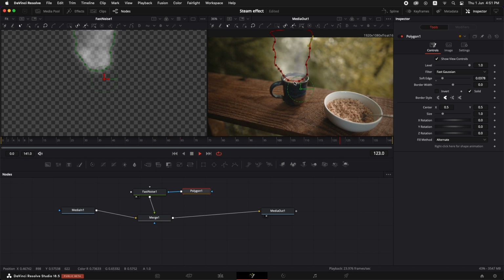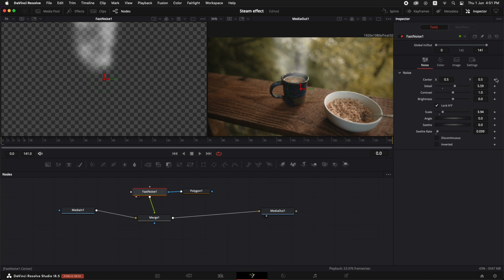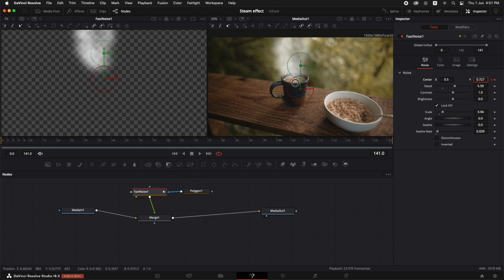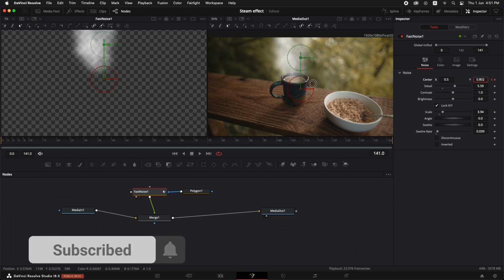But the thing is that it should be going up. So for that, we're going to create very simple two keyframes. I'm going to go to the starting point, and at that point, I'm going to select fast noise. On the center, I'm going to put in a keyframe. Then I'm going to move to the end, and move the Y position up so that it is moving over time. Just a little bit, perhaps, and let's watch it.